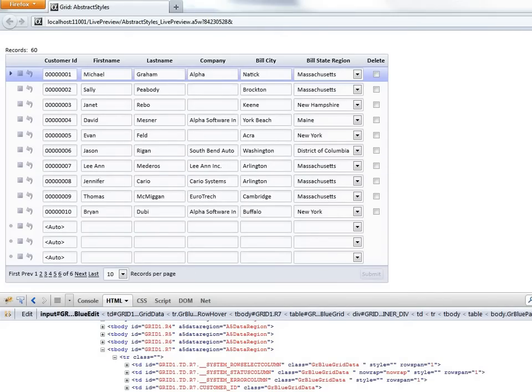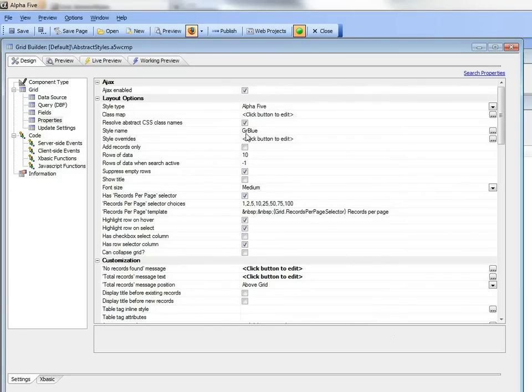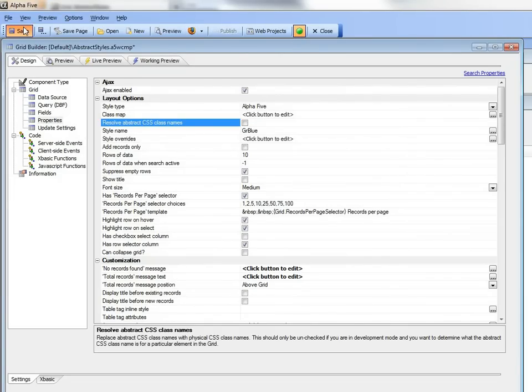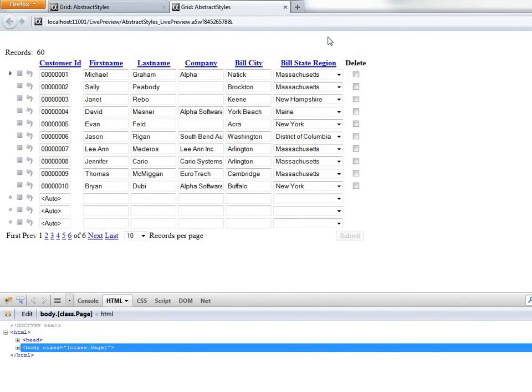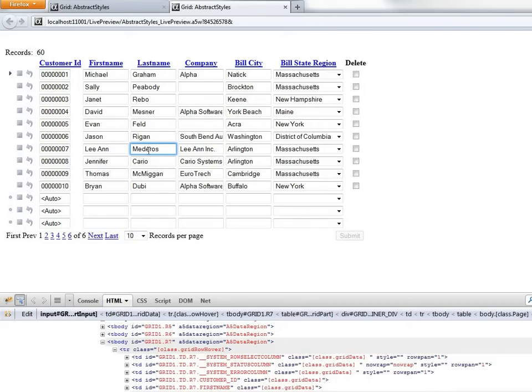So now we're going to go back to the grid and we're going to turn off resolve abstract class names, and now when we render the grid, it's going to look really bad because none of the CSS is actually being used. So we get here a completely generic looking grid. But what's important about this is that if we go and examine an individual element right now, we get to see what the unresolved abstract class name is that the grid is using.